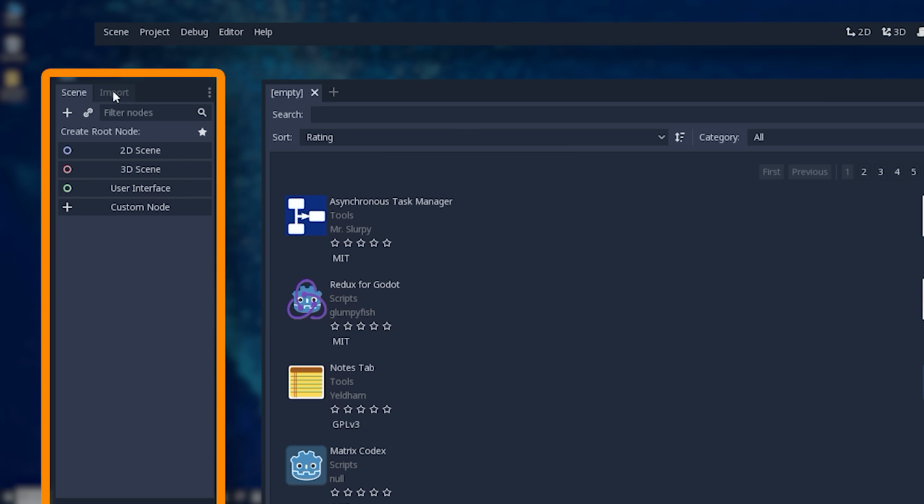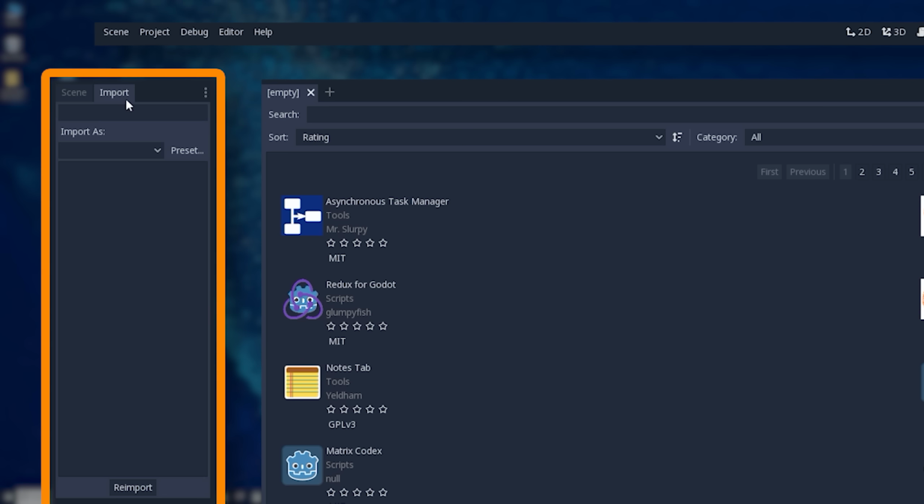Below that is the import dock. This is where you can change import settings, specific settings for an object that you have selected in your game in case it didn't import right, or you want to change the import settings of that object. This could be like for a sprite or an image texture that you're bringing into a game.